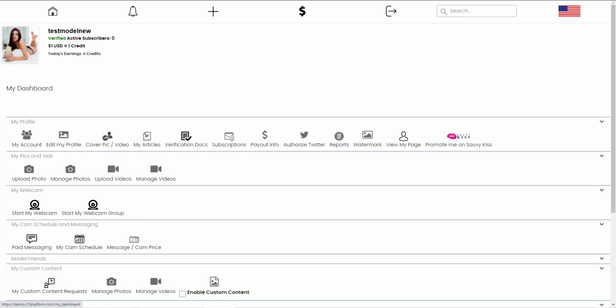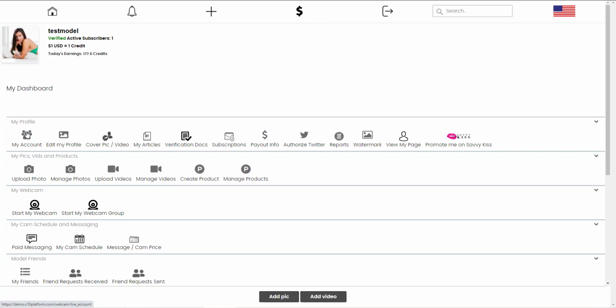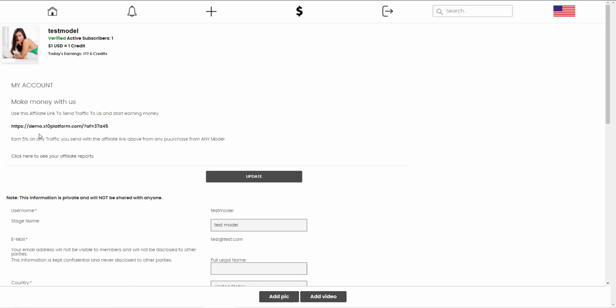As a model, I can go to the home page, which takes me to my dashboard, messaging system, which shows the messages that I have. I can add content, I can see my reporting, and I can log out. The My Account page is a page for the model where the model can see any information that is private to that model. Only the admin and the model will ever see this information.